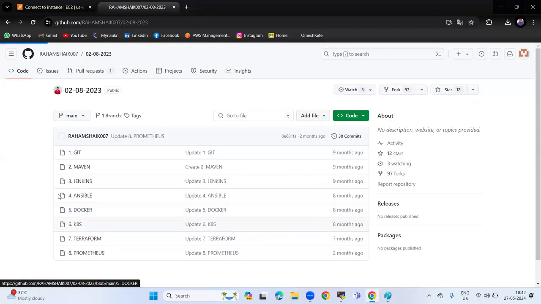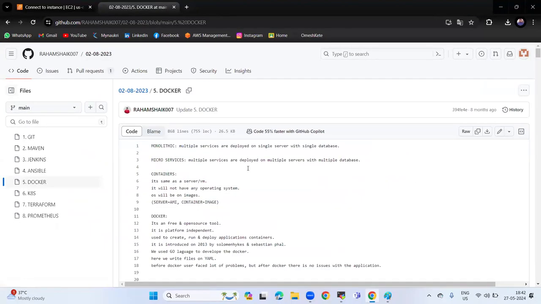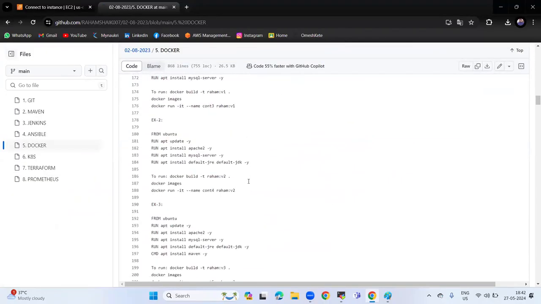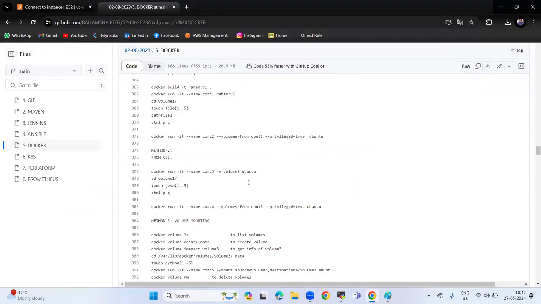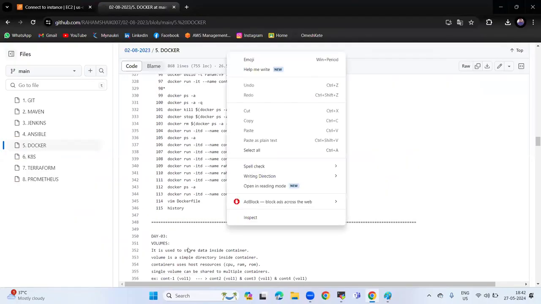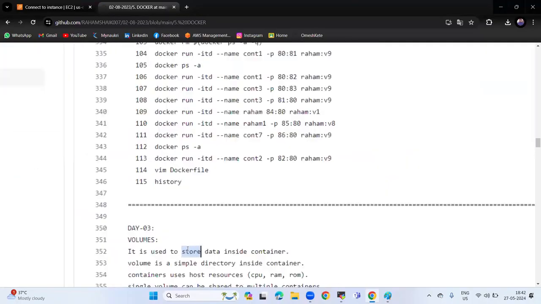Okay, here you have the notes. It is my previous session notes, so you can use them for reference. Let me go to the volume section. Here you have it. Simply, it is used to store data inside the container.